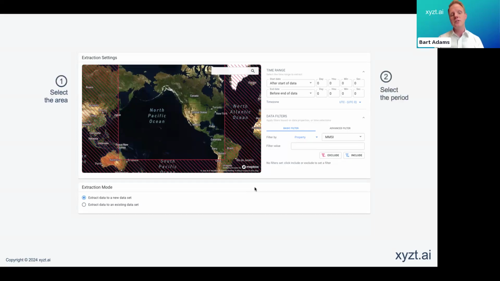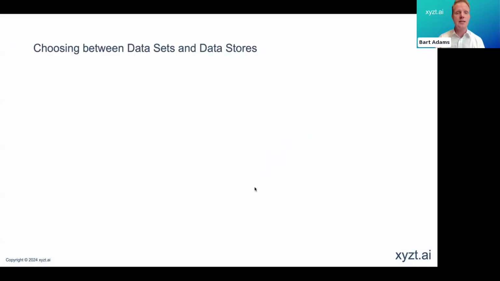Second thing to do is to select the time period. You can do that relative to the data, or you can do that in absolute numbers, absolute date, sorry. And the third thing is to apply filters, like, for example, I only want to see cargo traffic, or I only want to see heavy trucks in the resulting data set. And then finally, you can choose to create a new data set, but you can also add the extracted data to an existing data set. So you can combine different extractions into one data set.